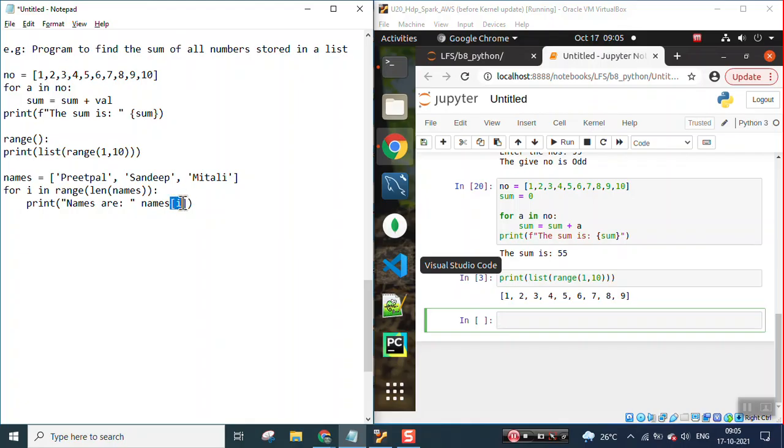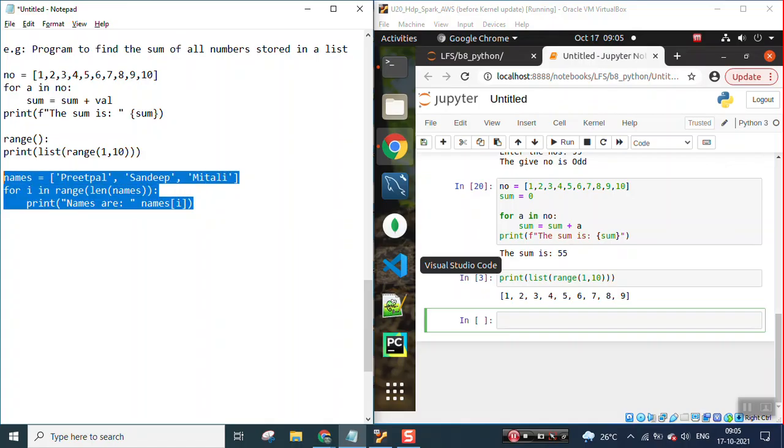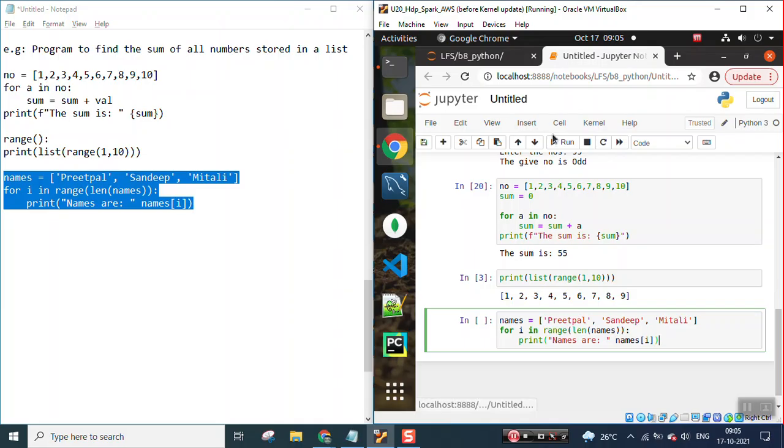Whenever we write this, names of i, whatever iterable we have stored in some variable or identifier, we are referencing it over here. The length of this is nothing but 3, and indexing starts from 0, 1, 2. So at 0, i will be getting the first element, and so on it will work. I'm just showing you the different scenarios.